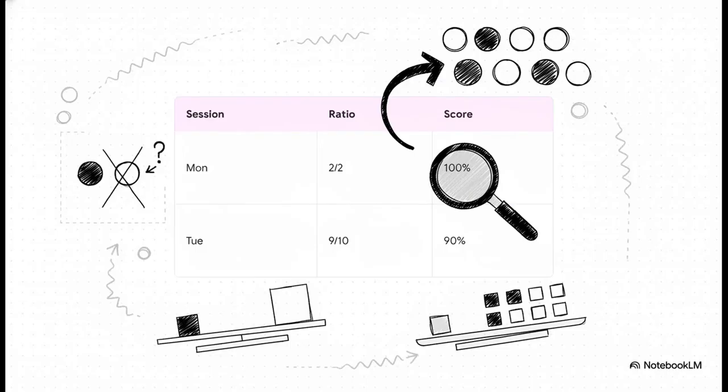Now, if you just glance at summary percentage scores, they might seem super impressive. Like here, on Monday, the client scores 100%. On Tuesday, they score 90%. But hold on, small denominators drastically distort clinical reality. By giving equal weight to unequal sample sizes, percentages mask the true volume of learning opportunities presented. A 100% score on a day with only 2 trials is absolutely not the same as a 100% score on a day with 20 trials.